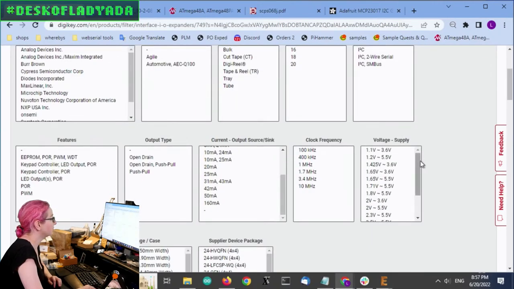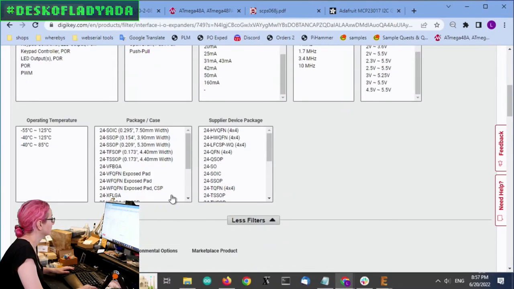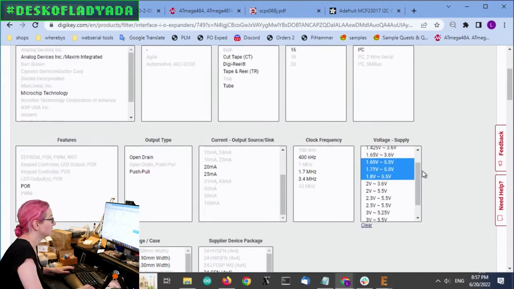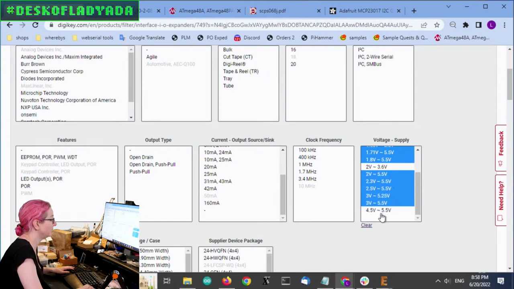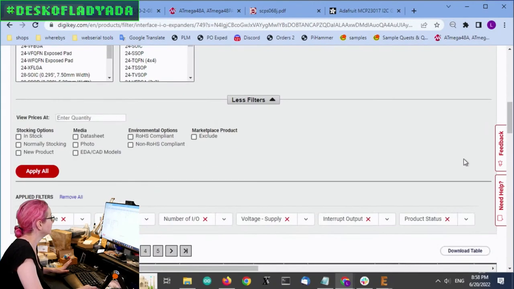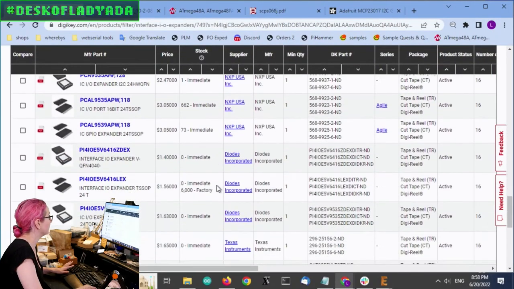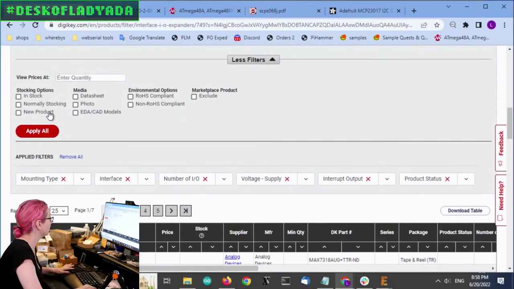And then the voltage supply, I want to option-click to select all the ones. I want to make sure it goes from 3 volts to 5 volts. So I'm going to pick these, and I'm going to skip this one because I want it to also cover 3 volts. And let's see what we got. Okay, so actually there's a lot of options, and there's quite a few that are in stock, which is cool. So let's look at only ones that are in stock now.